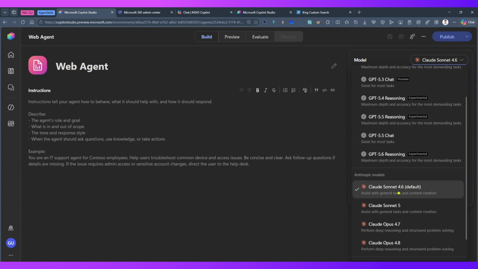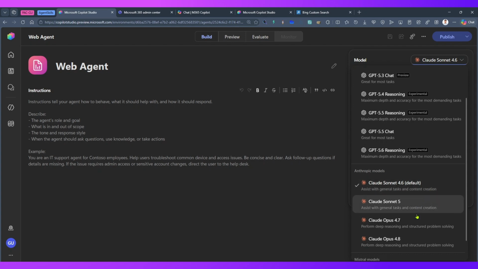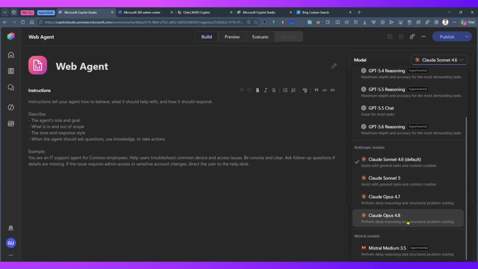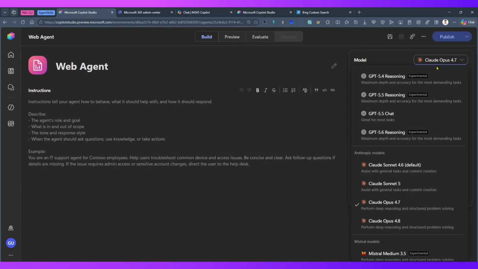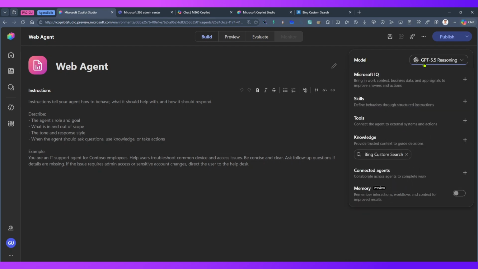Now, by default, Claude Sonnet 4.6 will get selected. That's for general task and content creation. There's Claude Sonnet 5, Claude Opus 4.7 and 4.8 for deep reasoning and structured problem solving. And I have an option to select a Mistral model as well. So I can go ahead and just click on it, and then that will get selected for your specific agent.